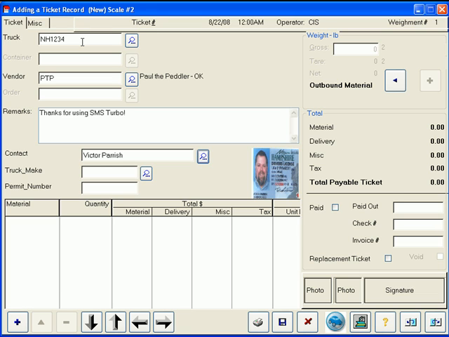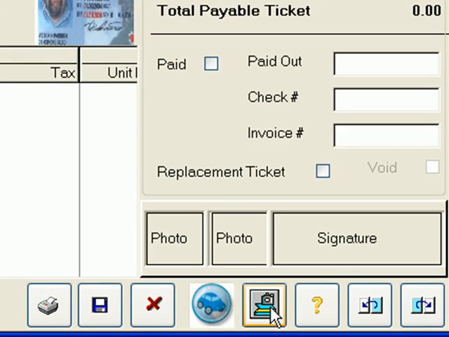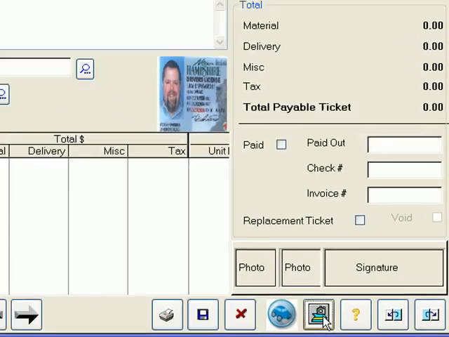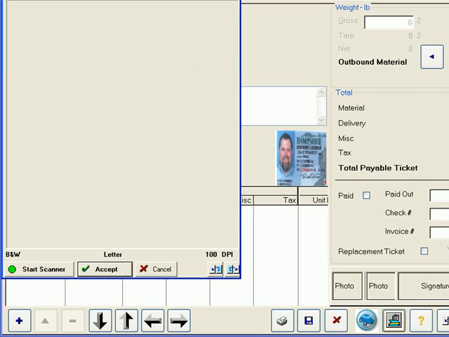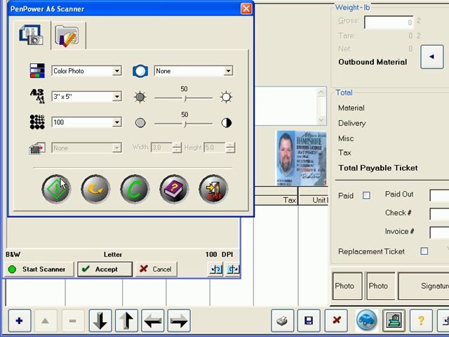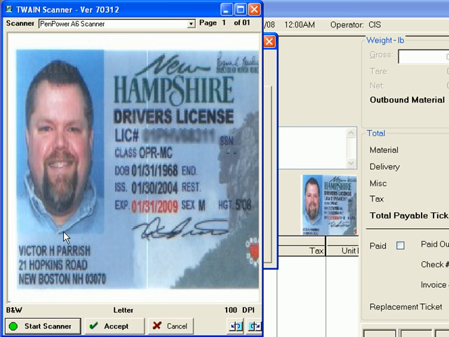If, for some reason, you did not wish to use the license that was on file, but scan a license directly into the ticket, you may do so by clicking on the scanner button at the bottom of the ticketing window. We will do that now for example purposes. This opens up the scanner selection window. From here, we will simply click Start Scanner, and then click on the Start Scan button. The license is being scanned from the scanner directly into the ticket.